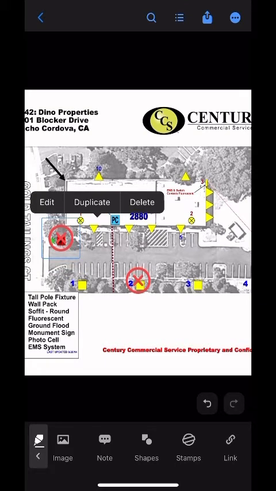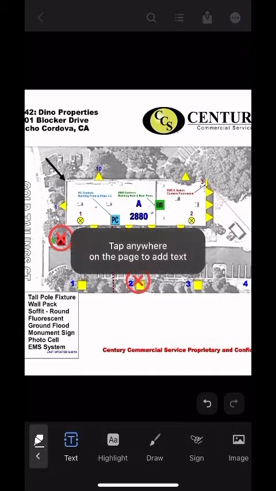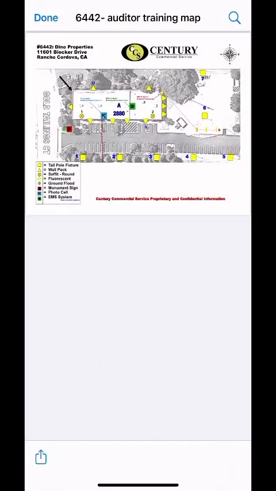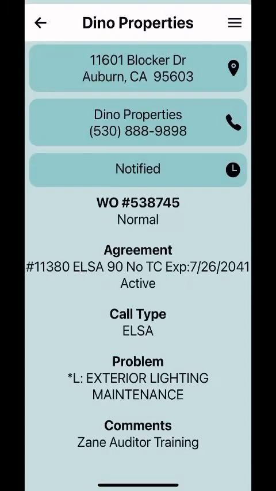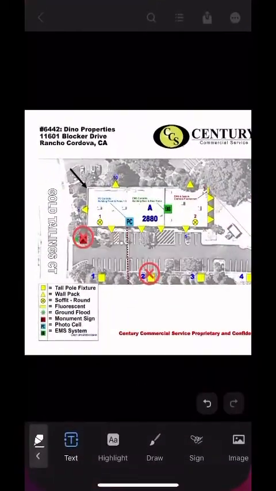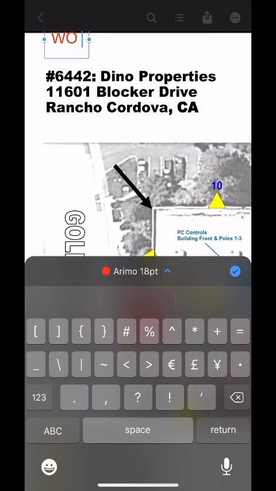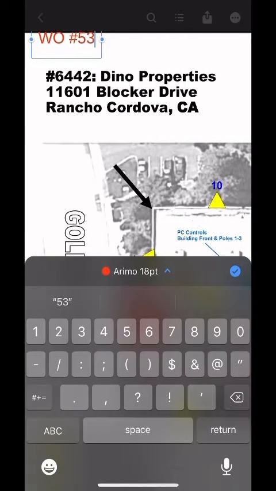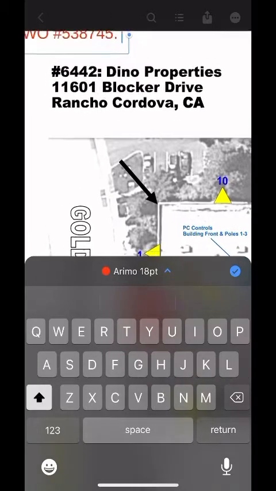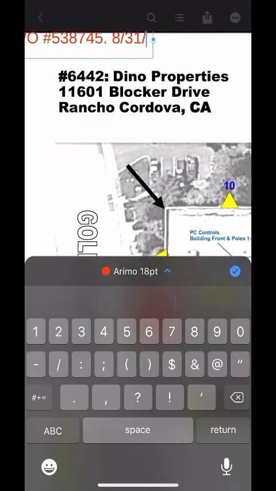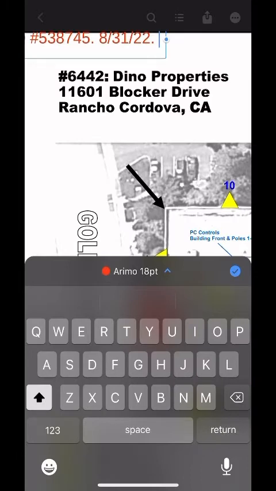And then we're going to want to go back to grab our text box. And I got to grab that work order number again. So go back to your field desk, press Done, the back arrow, and the work order number 538745. And then the date. And then the time. I'm just pressing the space twice and it'll put a period in there. That's fine.